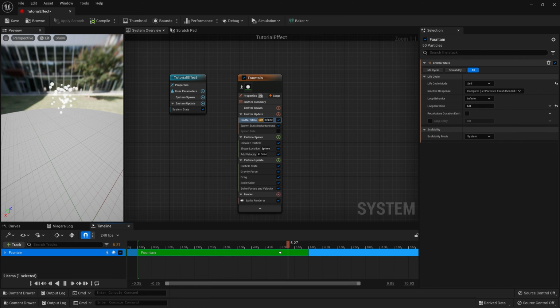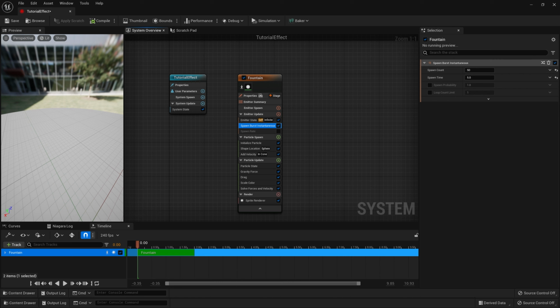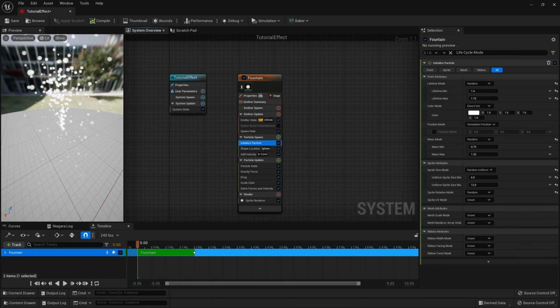And then now, boom, 5 seconds. So you can really play around. You have a lot of options. We'll set that back to 2. We'll set it back to 2 there. We'll disable the burst, keep the spawn rate on, and we'll go to Initialize Particle.